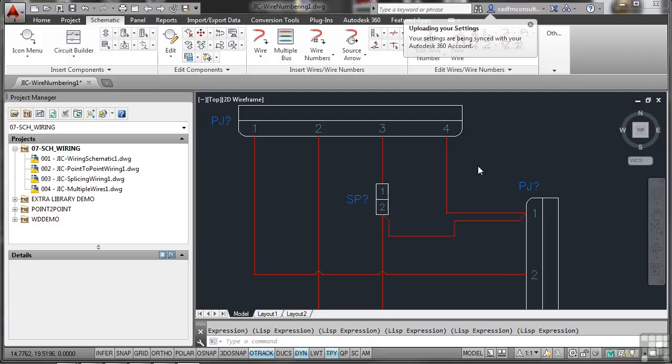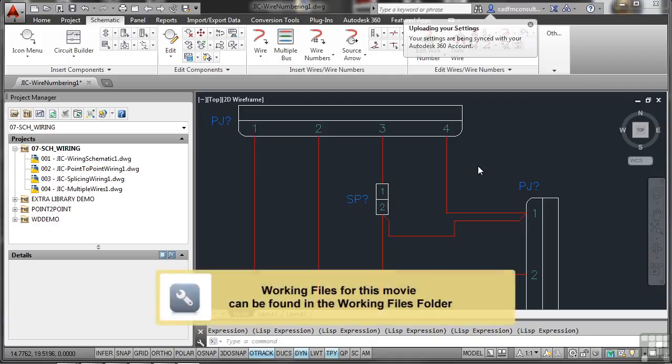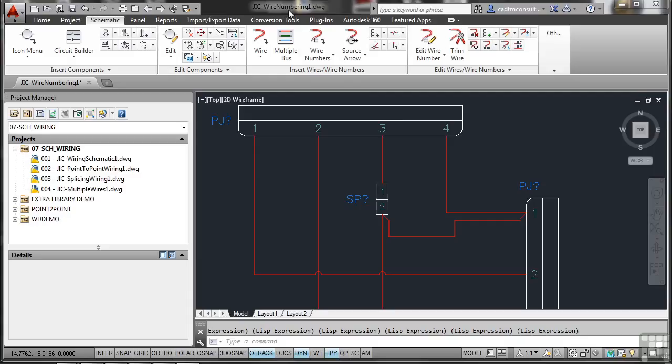We're now going to look at wire numbering. Now we haven't numbered any wires in our drawing yet. I've created a new drawing by copying the previous one, JIC wire numbering. Remember, add it to your project first.